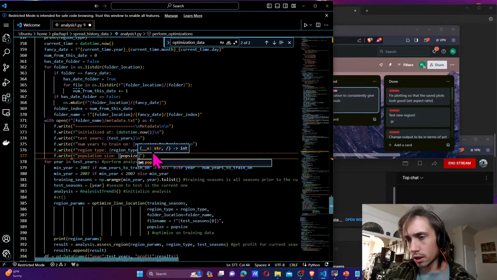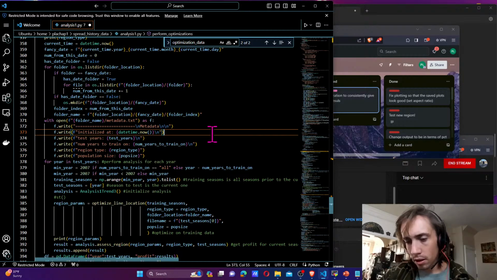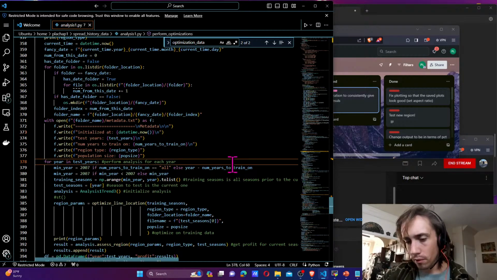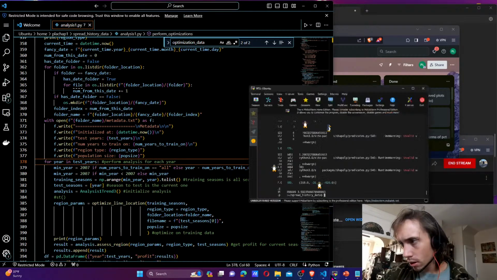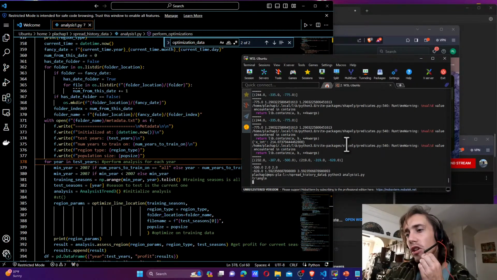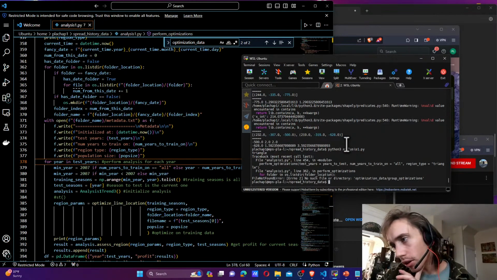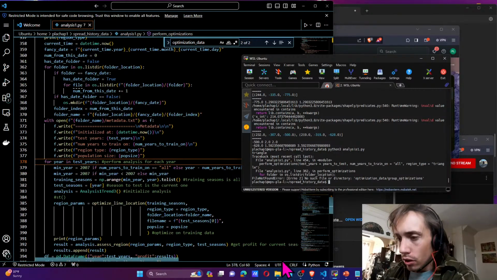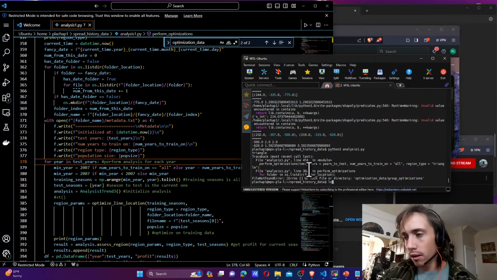Population size, and then put pop size in there. Okay. So let's run that and let's see if the metadata is saving. No such directory. Right, we need to make it.